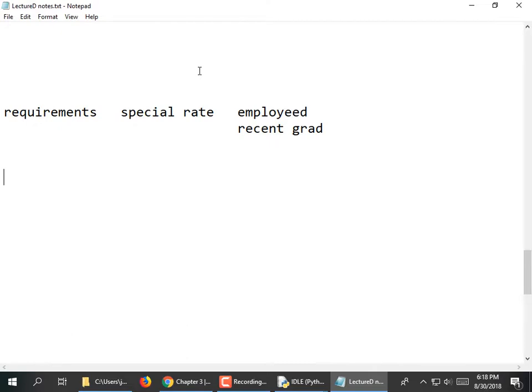And so I've seen this written as a nested conditional. If employed, great. If recent grad, great. If all of that is true, we're going to print, congrats, you get this special rate.